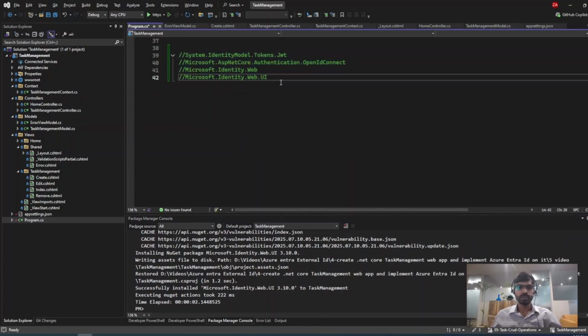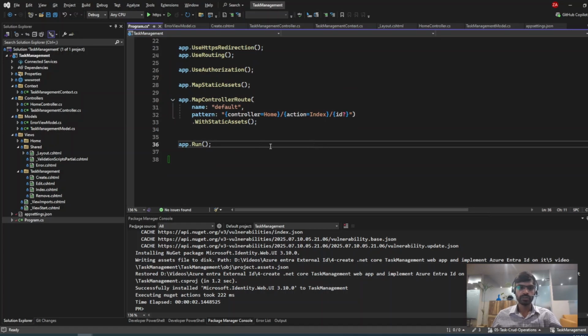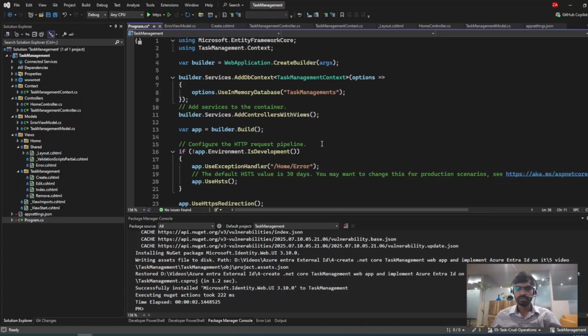I have successfully installed all these 4 packages. You need to install these, right? Then let's go to, then you need to add configuration into program.cs.